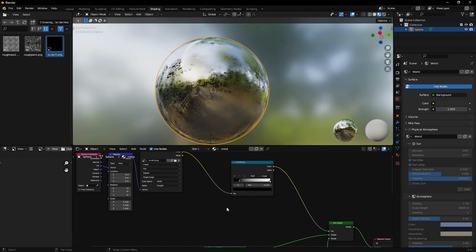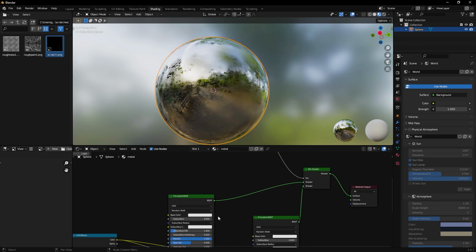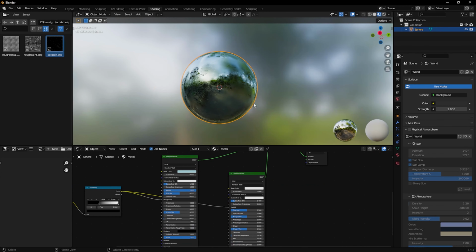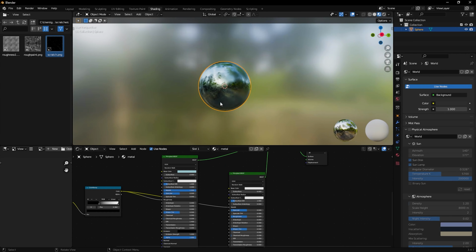Now we have our metallic object, but the metal has a bluish color. So let's change it in our first Principled BSDF, where we can change this color to something more bluish like that, and now we have our metal created. It's very easy, very simple, and it's useful for everything.